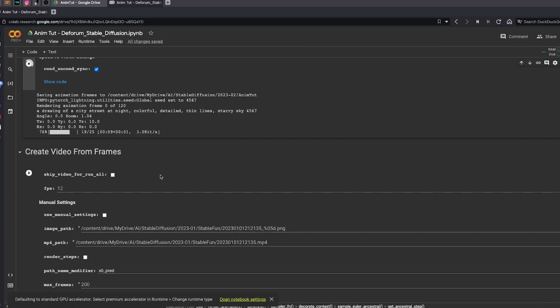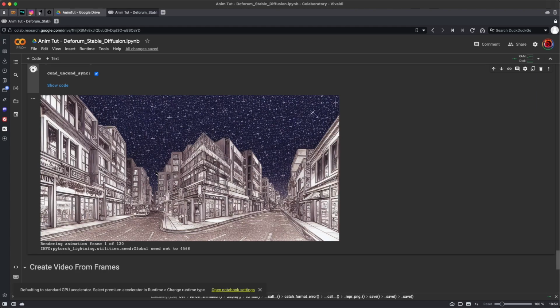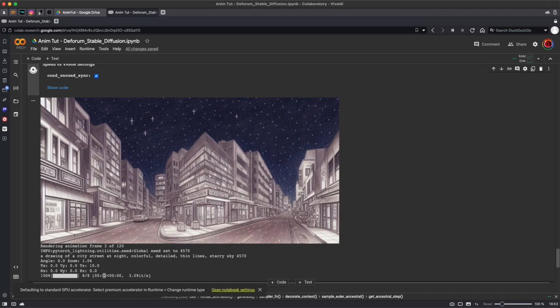And remember, the first frame is going to take longer because the first frame has a full 25 steps in it. But because of our strength schedule, the subsequent frames are going to have fewer steps. In this case, only 8 steps, so it's going to go much more quickly.